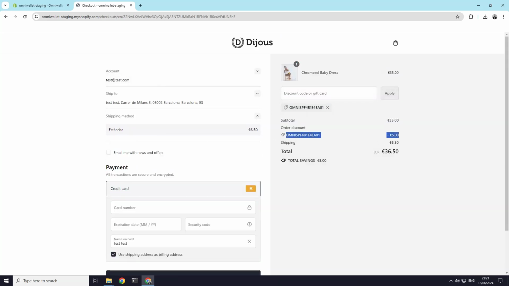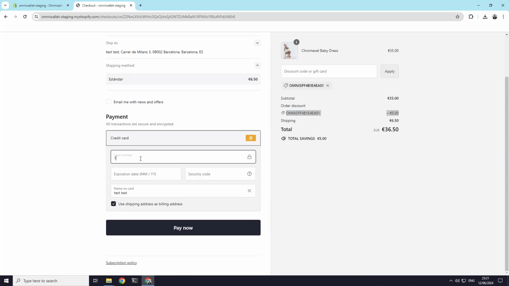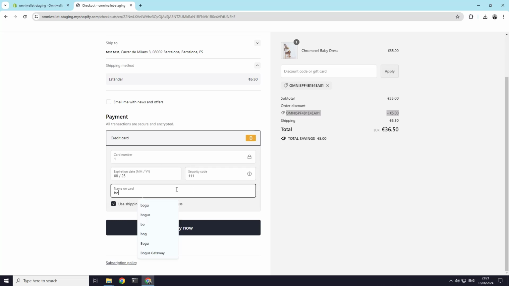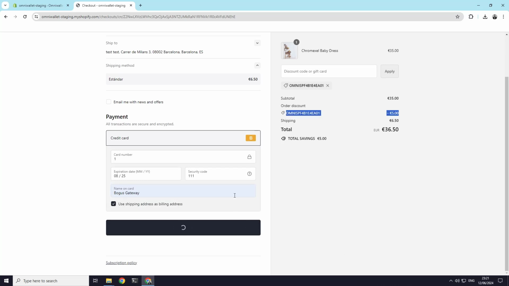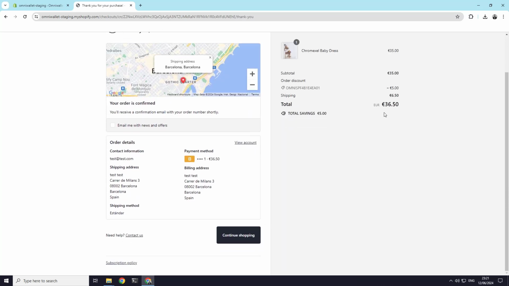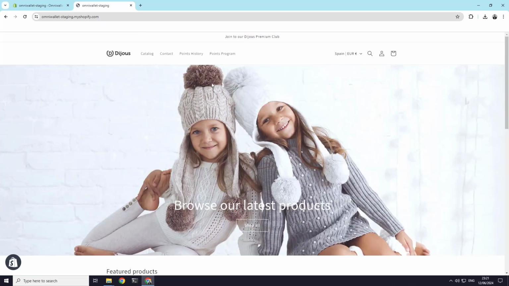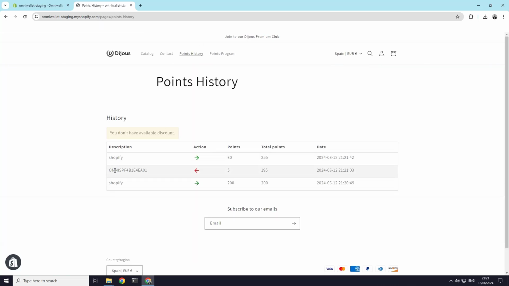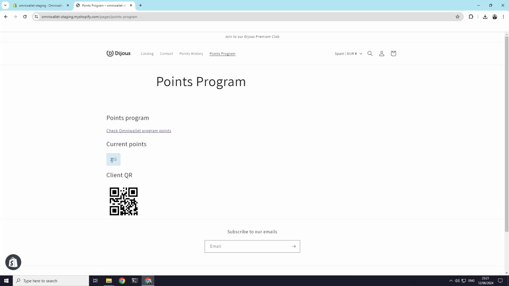This is how much money we're gonna save, and I'm gonna fill my information again. Pay, continue. And now we can see our transaction right here. So we used our coupon, we no longer have it, and we can see that we earned new points. And if you go here, we can see our new points. This is how much points we have, and that's it.